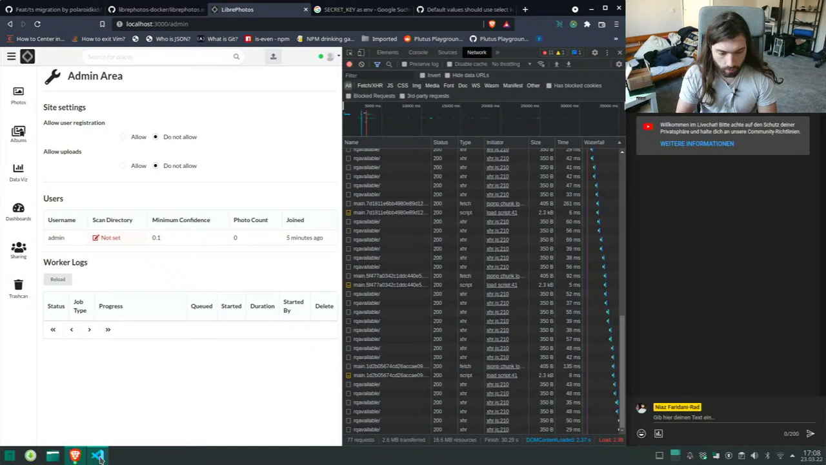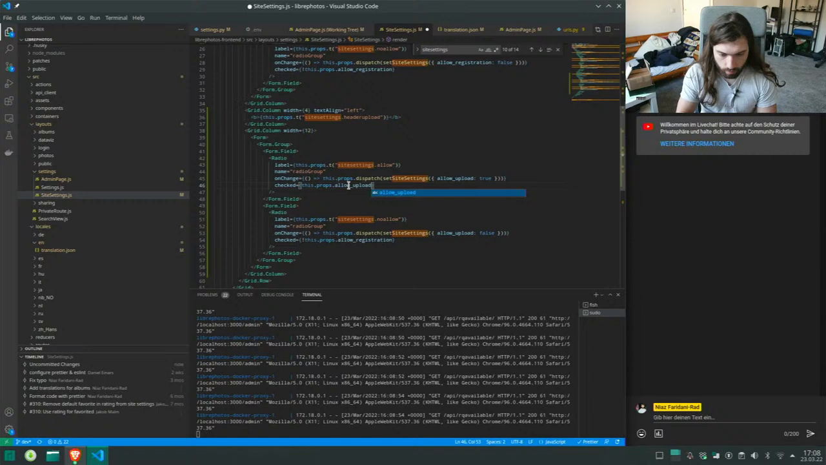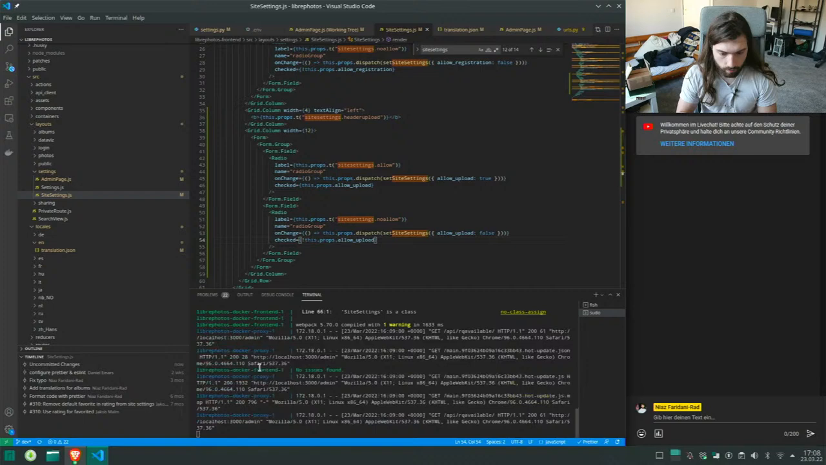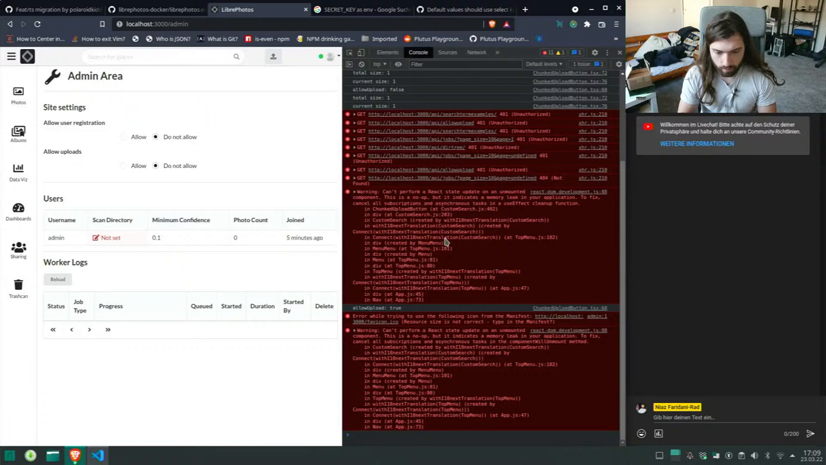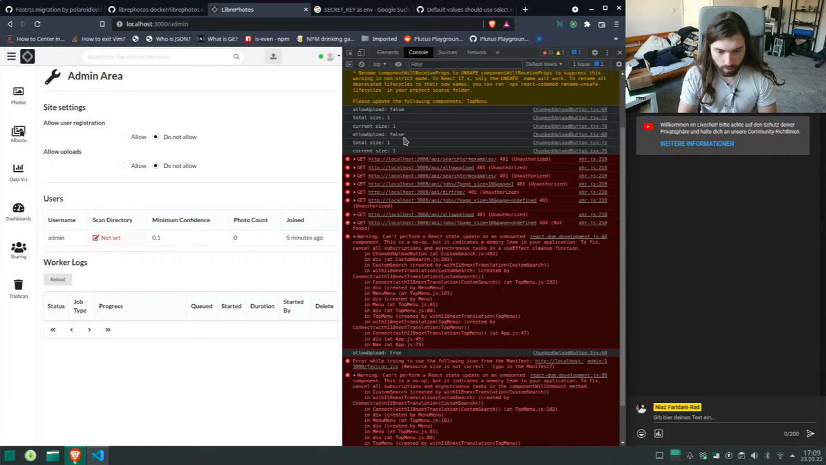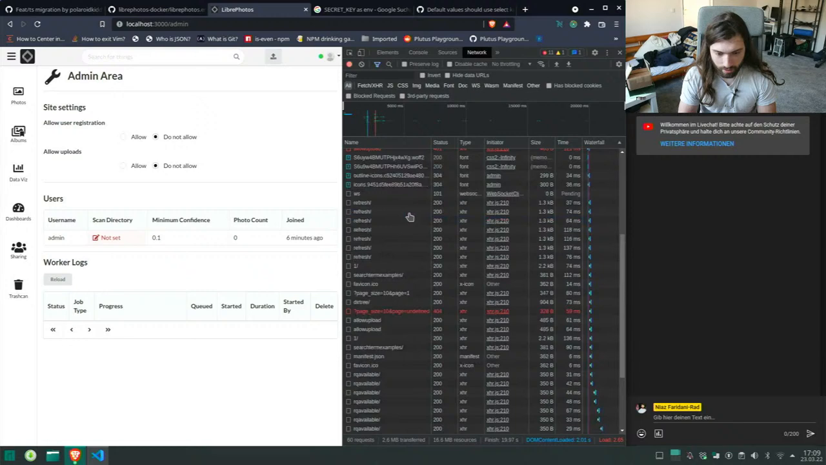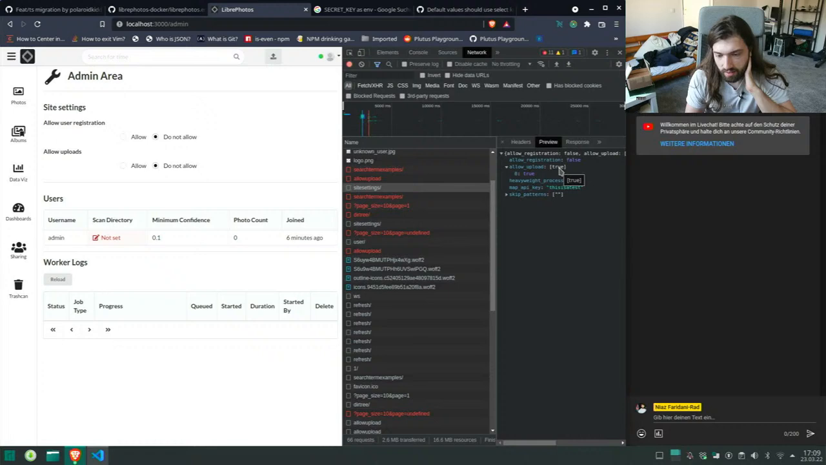And the default value is what? Allow upload false? No, it's true. It's true. So let's go to settings. So yeah, okay, we have this issue that he thinks that this is an array.